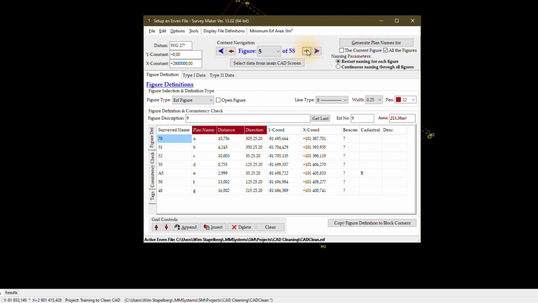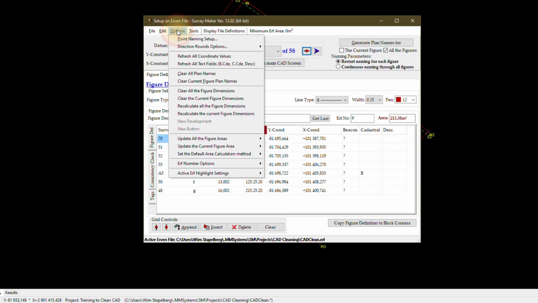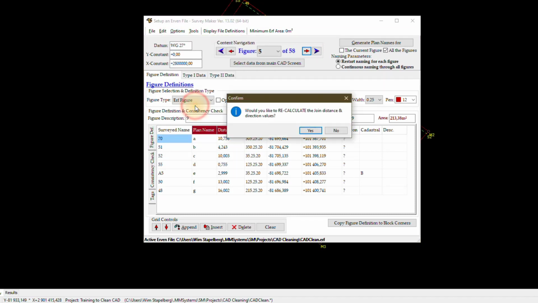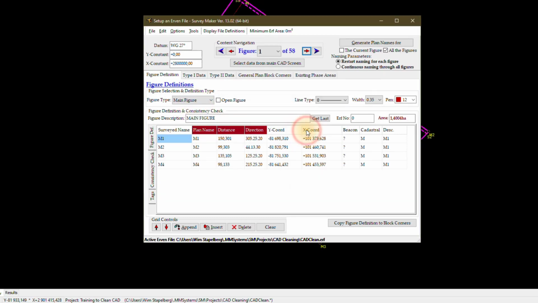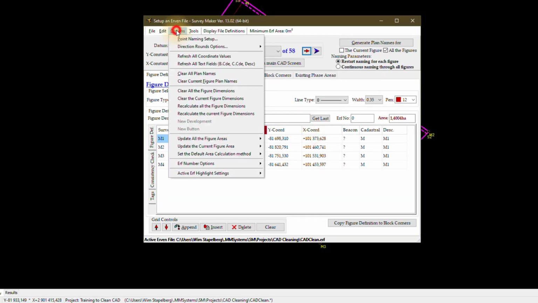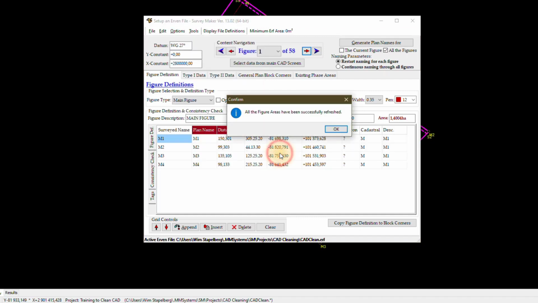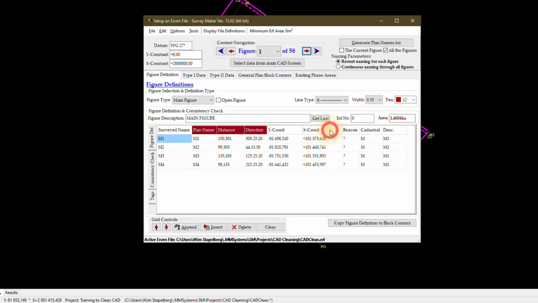You'll see that the program now has done the whole naming convention for us right through the file. You can also, if you want to, just make sure that the areas and your dimensions are 100% before we save the file. Go to Options and we can say recalculate all the figure dimensions. It's just going to ask you to confirm that you want to recalculate, and we say yes. You can also say update all figure areas, and the program will update all the figure areas, recalculate the dimensions so that you can be 100% sure that the information in there is correct.